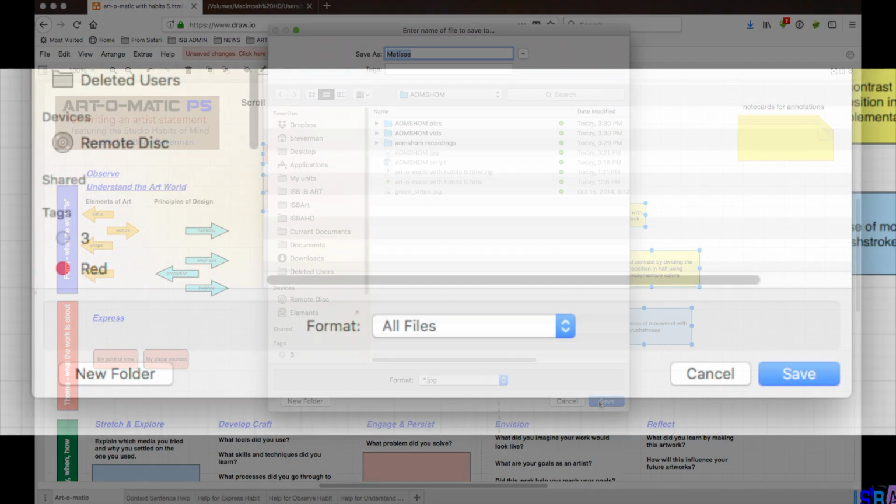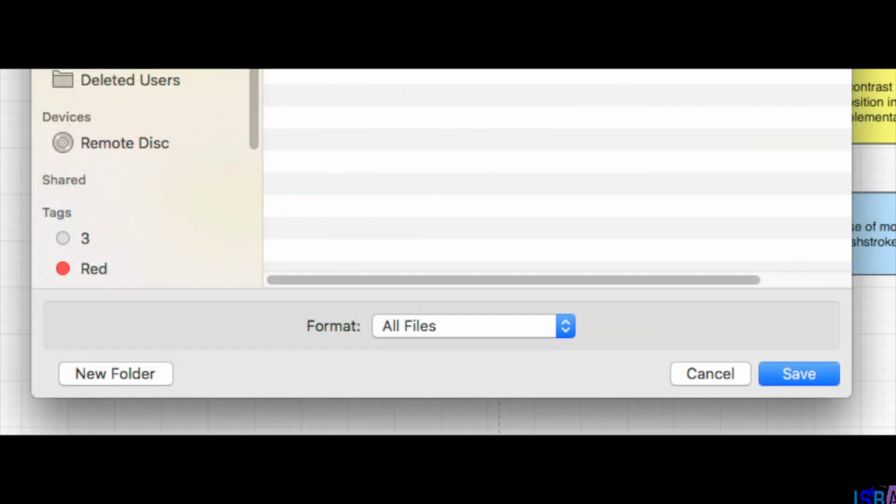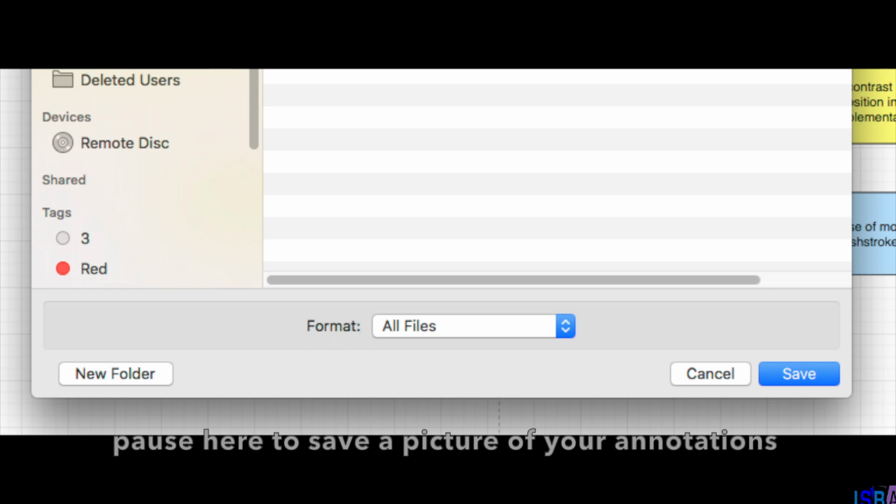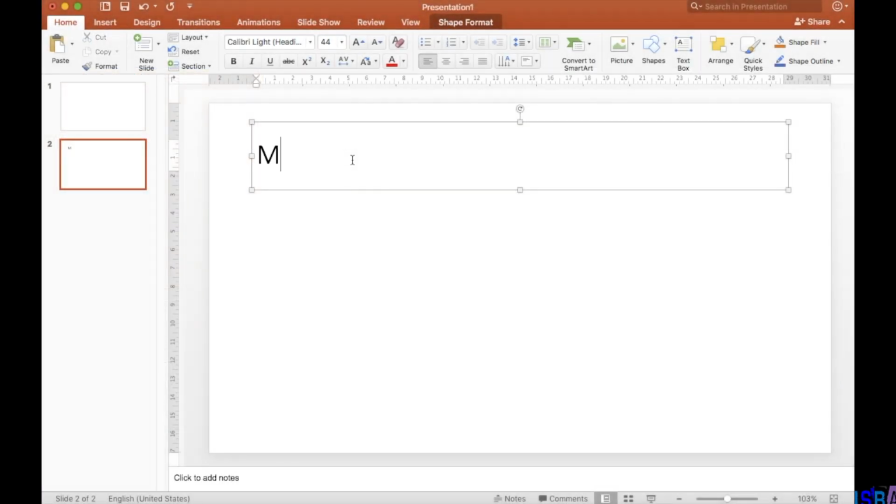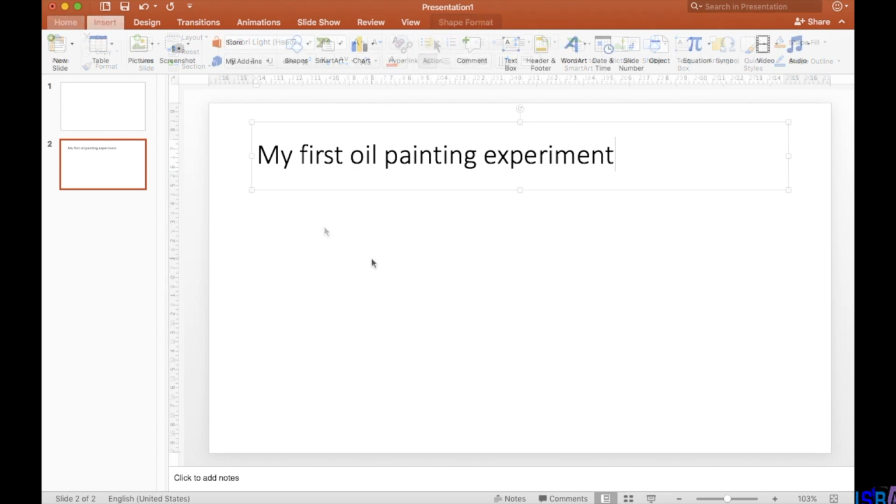At the bottom of the dialog box, change the format to All Files, or your picture will not save correctly. The picture file can now be put into any platform that will accept it, like a word processing program, a PowerPoint, or Keynote presentation. This can make for a very professional looking product.